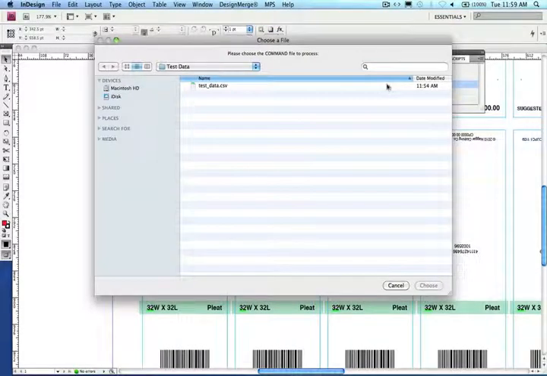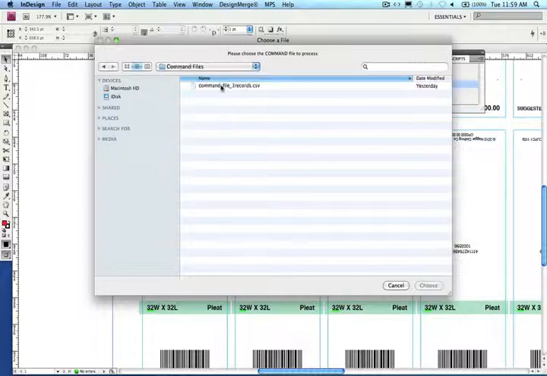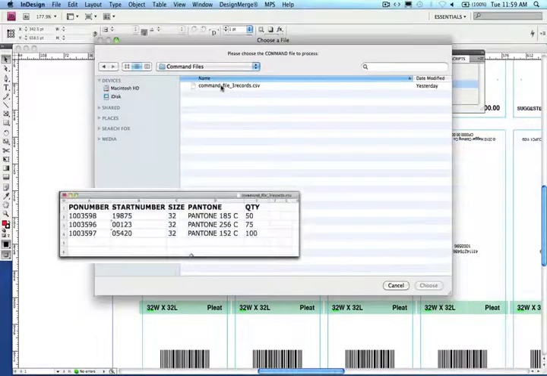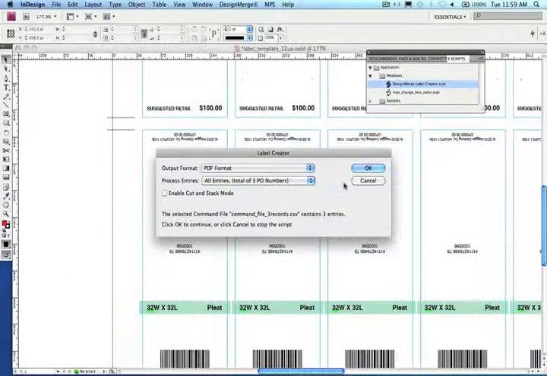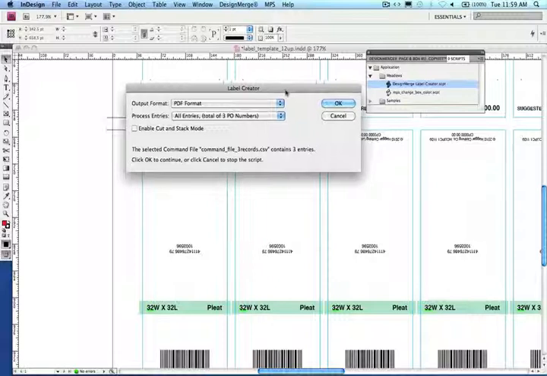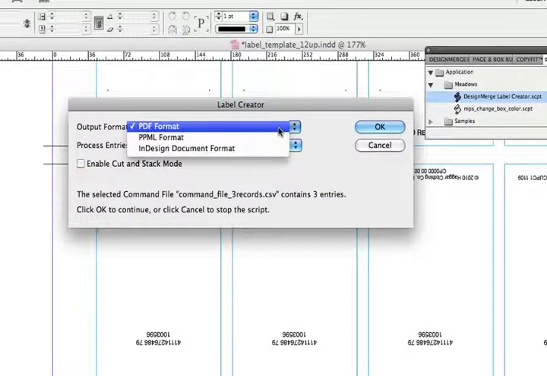The first thing this prompts us for is a command file. And you recall the command file is that database file, that comma-separated database file that we talked about earlier in the presentation. This contains 3 records of data. Each record has enough information to produce one batch of consecutive numbered labels. I'll choose the command file, and a small user interface is presented. This allows us to choose the output format that we would like.